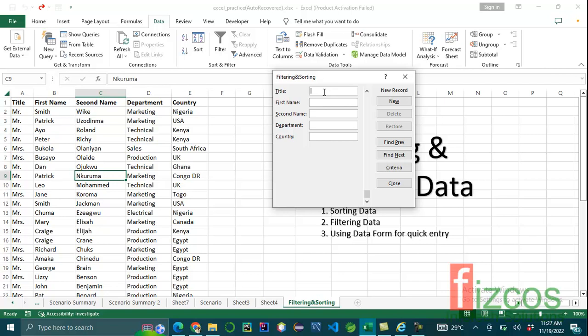So let us add a new record, and let's say this one is Mrs. Take note of the record we are putting in: Mrs. Angela, and the second name is Andrew, Angela Andrew. The department is sales, and the country is Canada. With this, we can make use of any of these menus here by going to say add new, and you see it has added it.